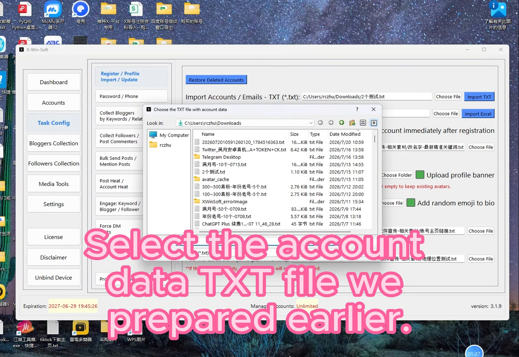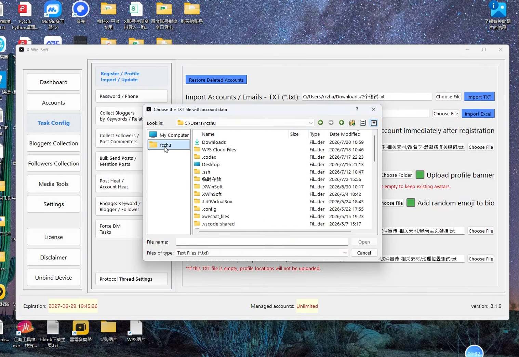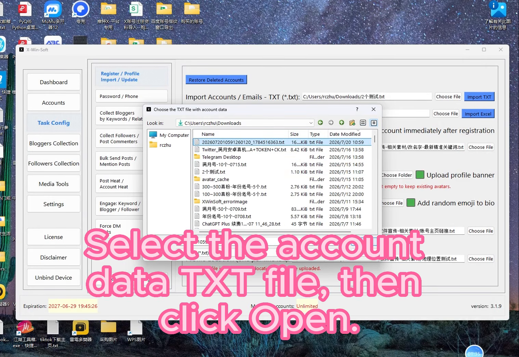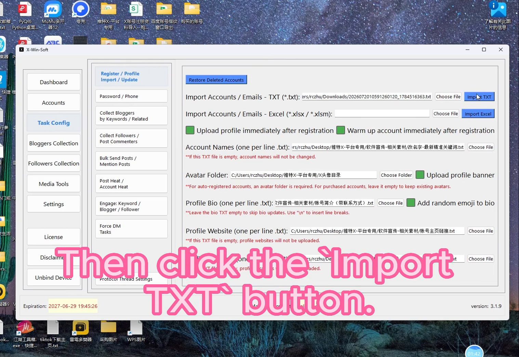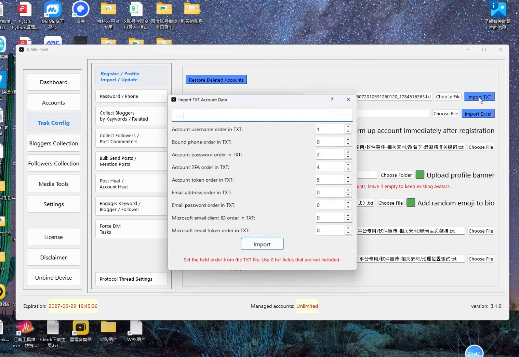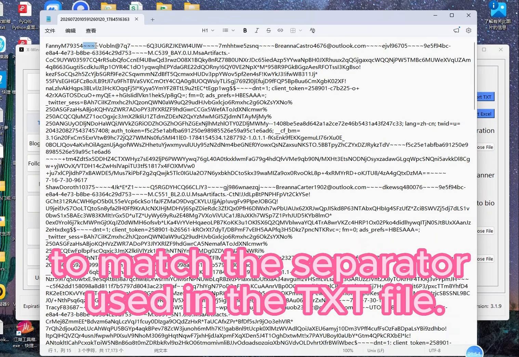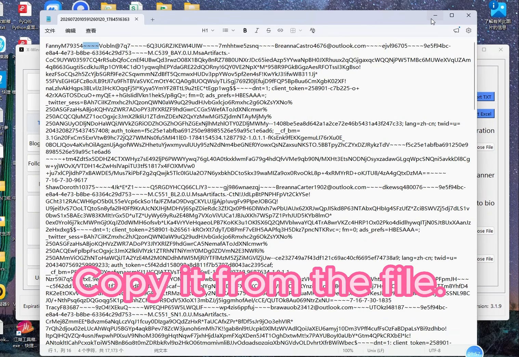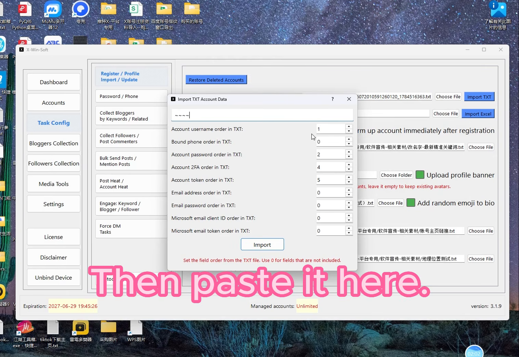Select the account data text file we prepared earlier, then click Open. Then click the Import Text button. We need to change the separator symbol to match the separator used in the text file. Copy it from the file, then paste it here.